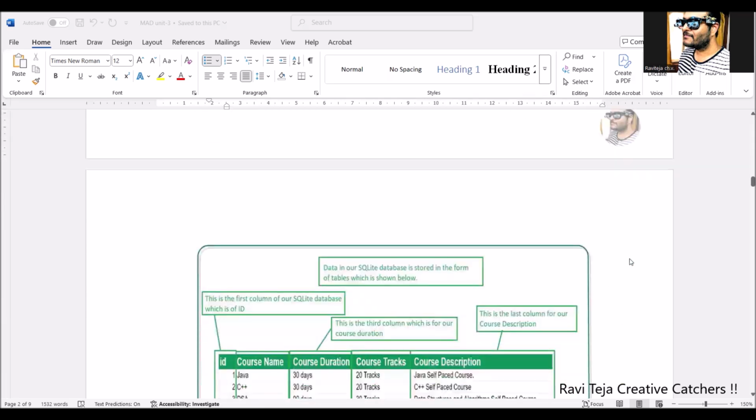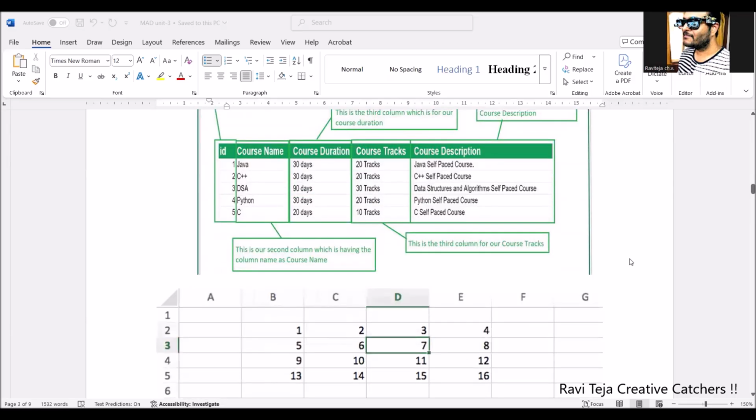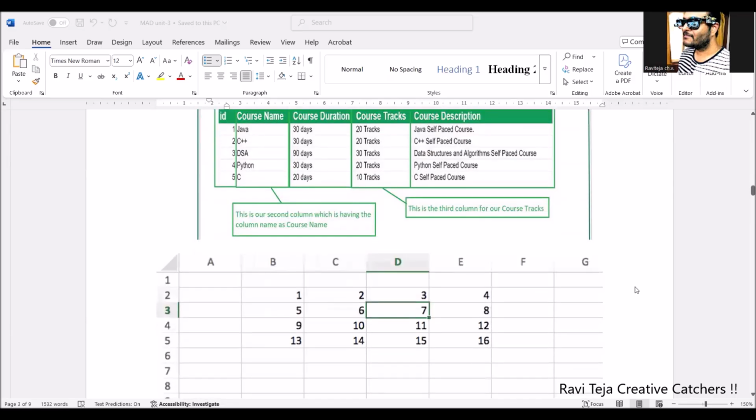Let's see how the data is stored in an SQL database. There is a structured way of storing the data. We all know the format of Microsoft Excel, right? In the same way, the data is stored in a structured form, which is in rows and columns.